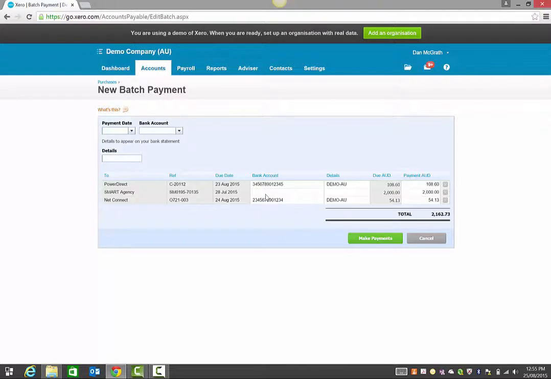The thing that I want to check first is that for each of the suppliers that I'm wanting to pay, I've got their bank account details in there and something written in the details area. Now the details area, this is what shows up on the client's internet banking or their bank statement, and really is just a narration. So I recommend putting the name of your business here, because that's the easiest way for your supplier to know where the payment has come from.